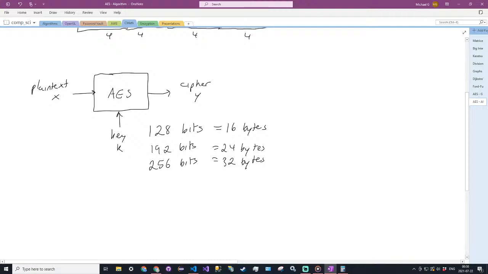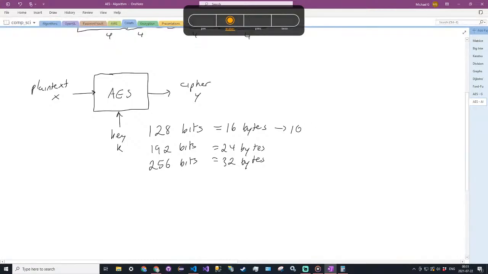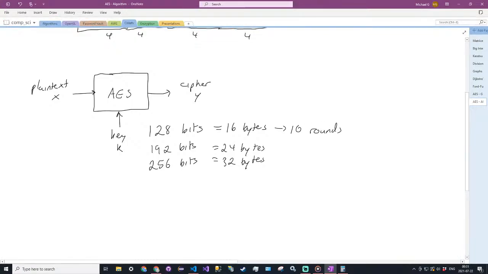And this key length is indicative of, I'm not even going to pronounce that name, I'm sorry. So this key length will indicate how many rounds we're going to do in the algorithm. So the 128 bits will give us 10 rounds, 192 bits will give 12 rounds, and 256 bits will give 14 rounds.